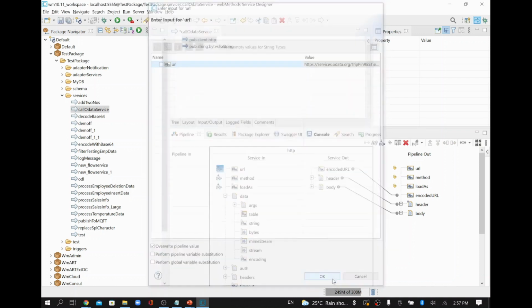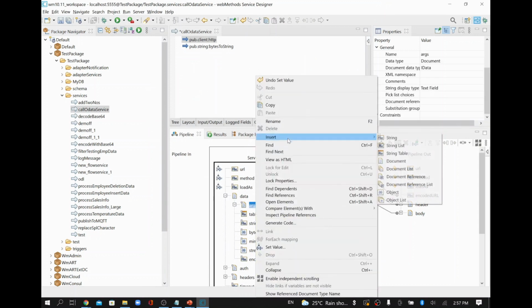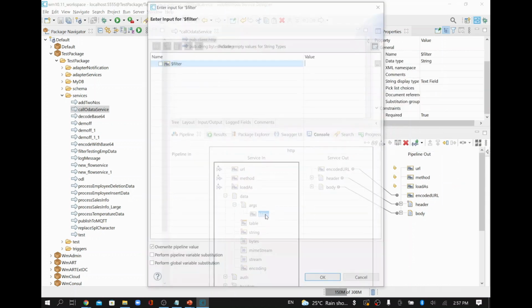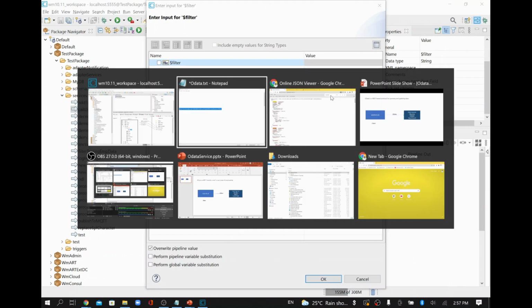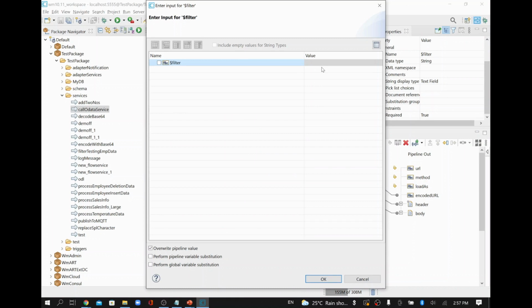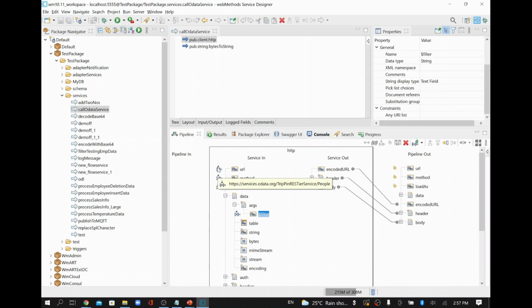The remaining things, whatever we had, right? So I'm going to pass it as an argument. The argument name is $filter, and then the remaining value I'll put here. So this is the remaining value: Last name equal to white. I'll just put that, and then I'll give OK. So now the URL has People, and then the argument $filter, and then the value goes here, which is last name equal to white.